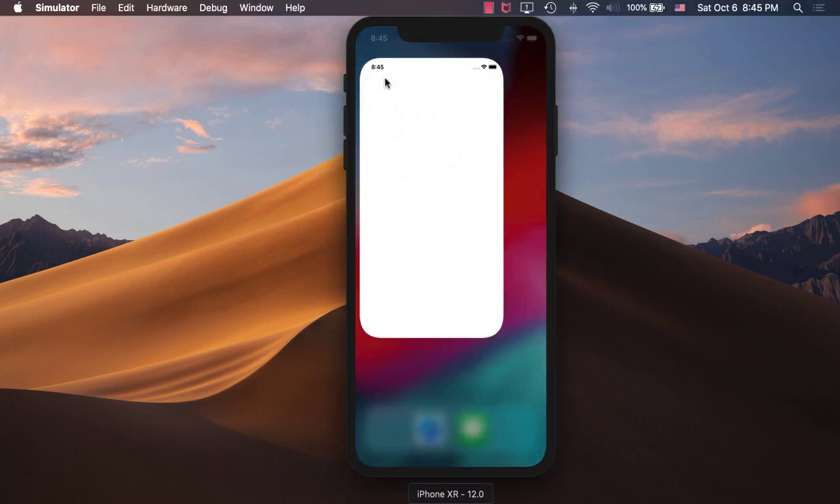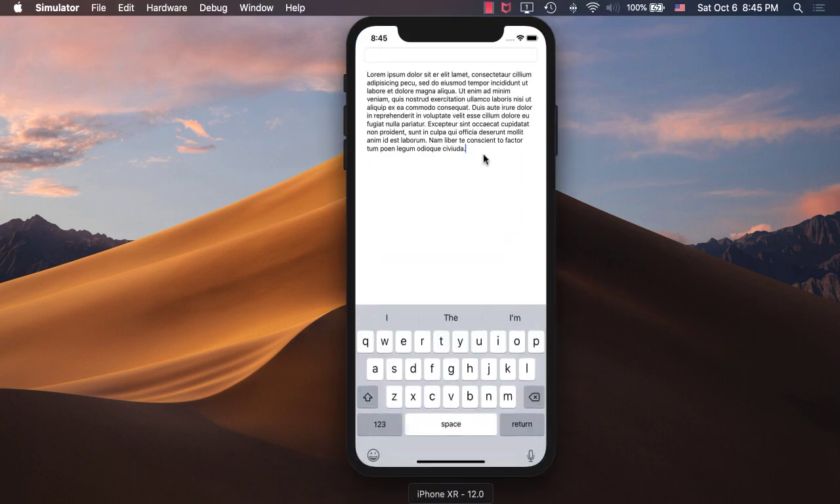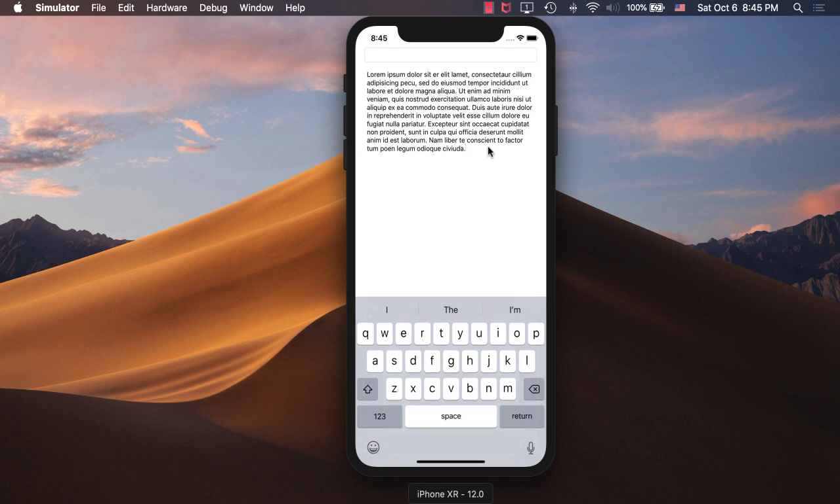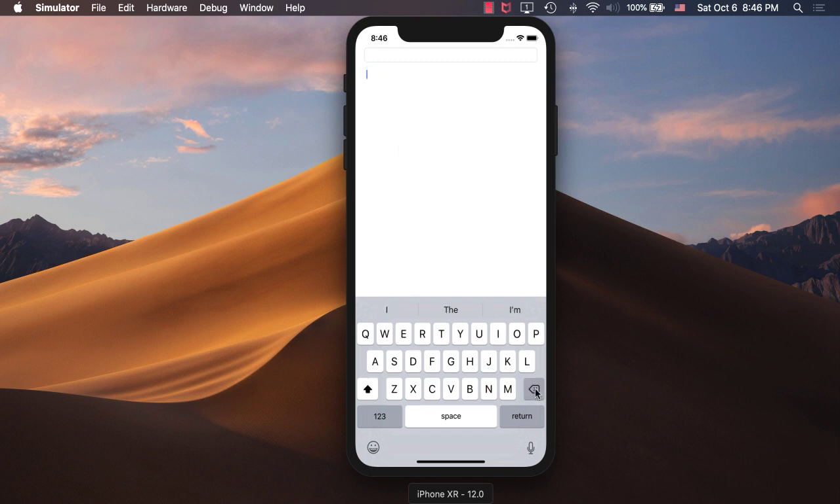I'm going to start this app, and what we've got here is a UI text view. Now, if you want to clear the contents, we could do it by moving the cursor to the end of the text and pressing the delete button. A better way to get rid of all this text requires us to long press within the text view, like this, tap select all, and then press the delete button.